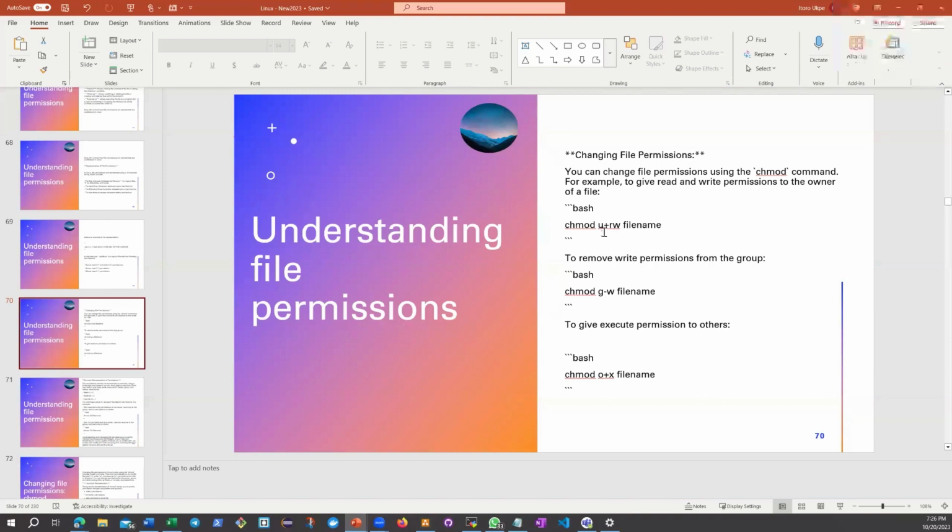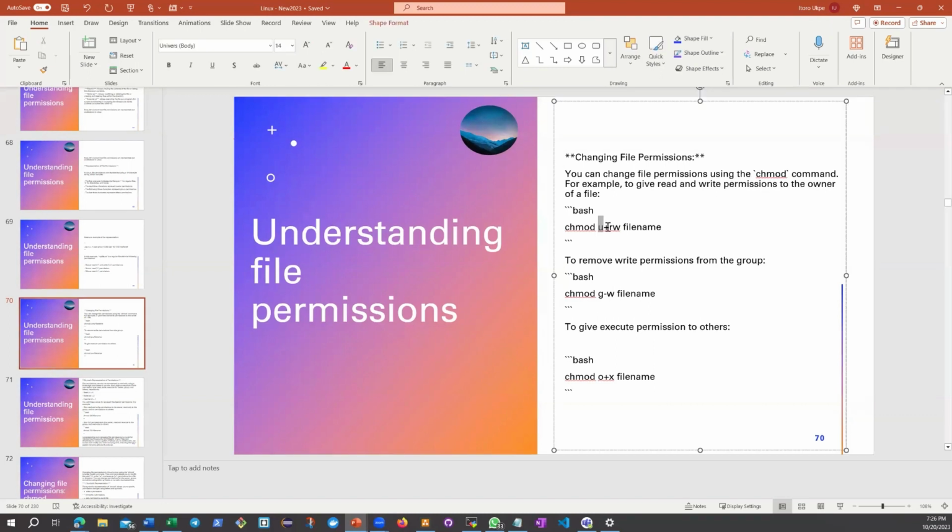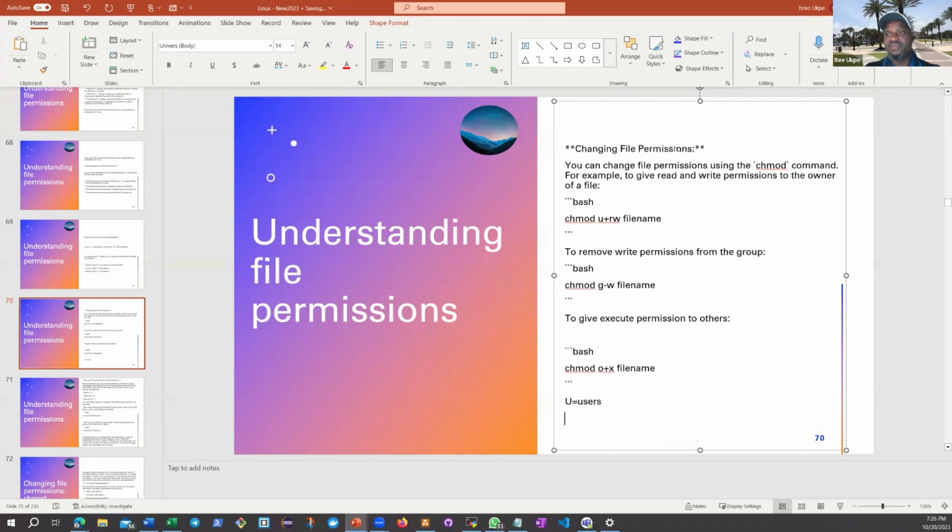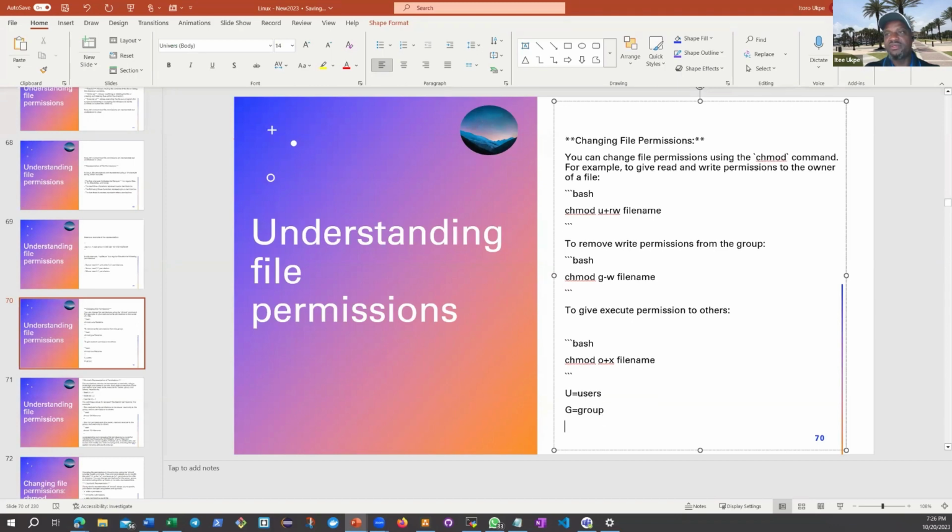You can use, for a user, U stands for user, G stands for group, O stands for others. So you have U for users, right? G for group, and O is for others. Okay.